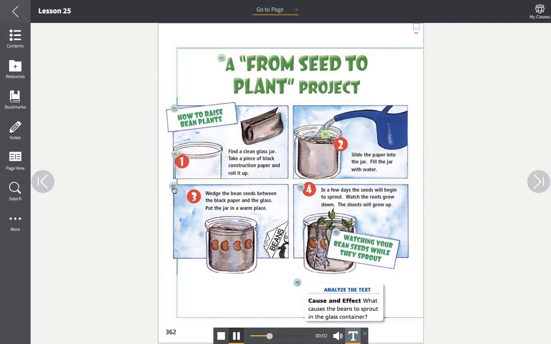2. Slide the paper into the jar. Fill the jar with water. 3. Wedge the bean seeds between the black paper and the glass. Put the jar in a warm place.